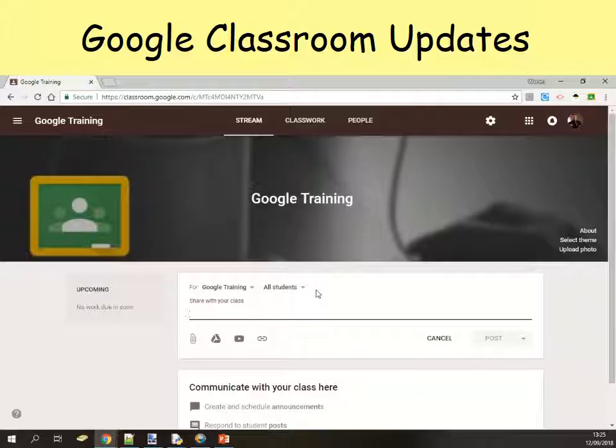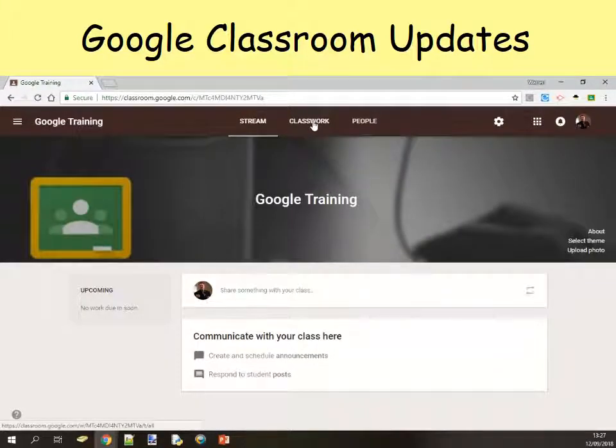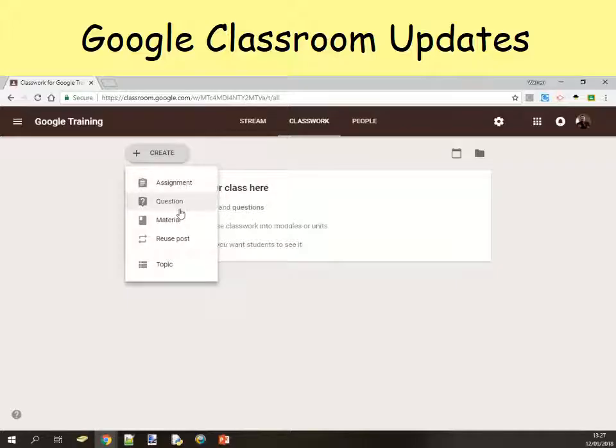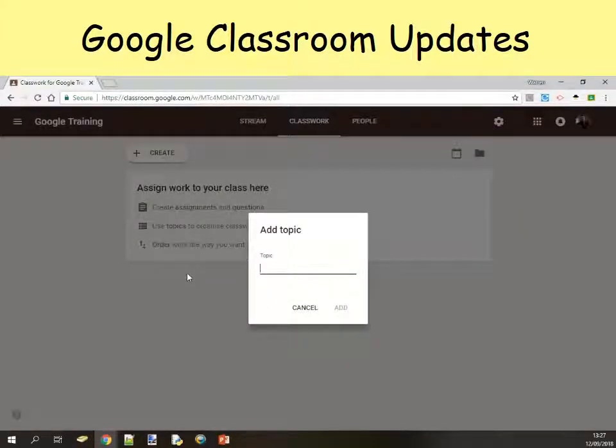a new assignment. The new tab, the Classwork tab, is where you're going to be spending the majority of your time. In the Classwork tab, this is where you would create your assignments, your questions, as well as other material that you would like to use. There is something over here called Topic, which I would highly recommend you to use. When you create a topic, make sure that all of the same work has the same topic, because this then allows the students to search for all the work on a certain topic.